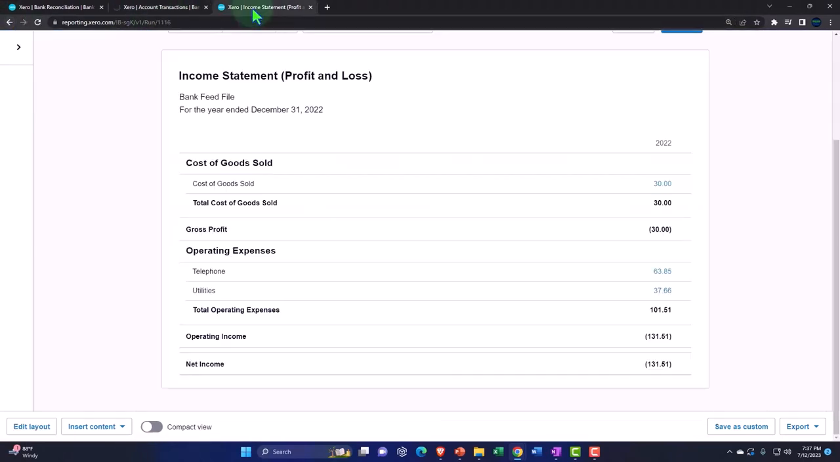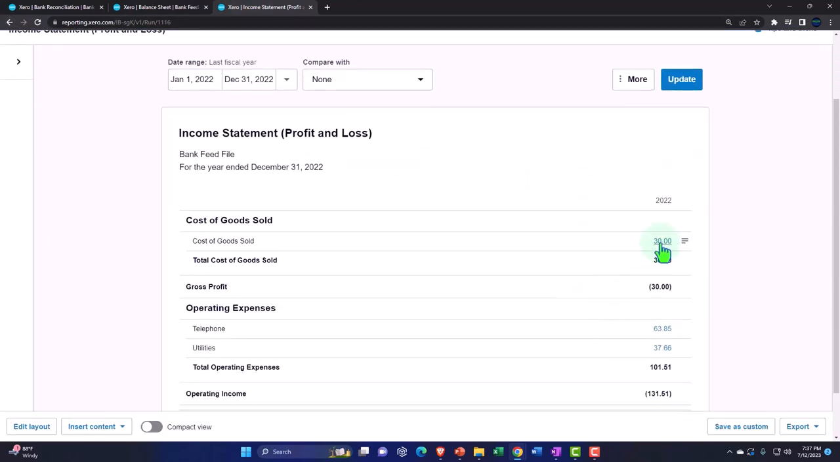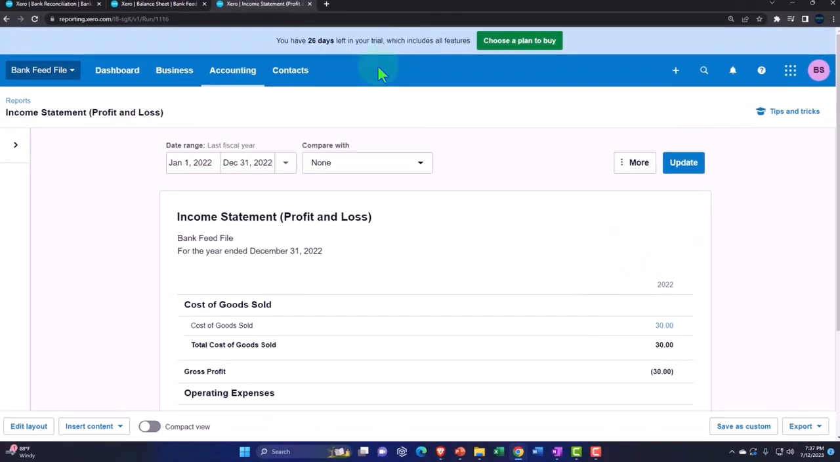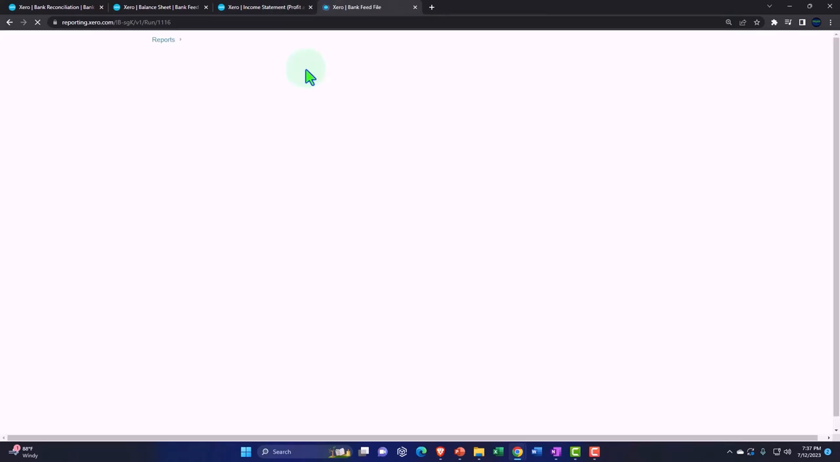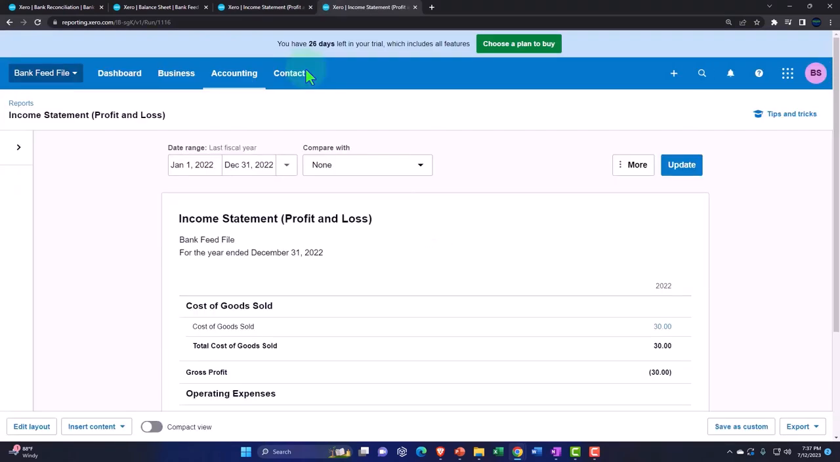And nothing's happening to the income statement because we haven't sold it yet. This is a prior $30 from a prior transaction. That's not the same thing. Right click on the tab up top. Let's duplicate it, because now we should have another form that's actually tracking the inventory perpetually within the system.